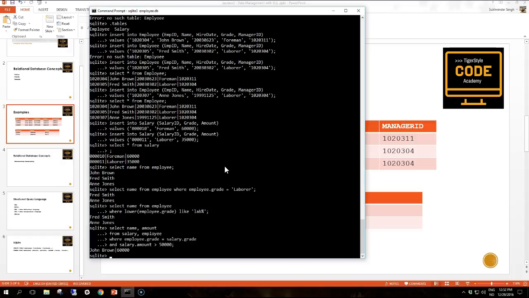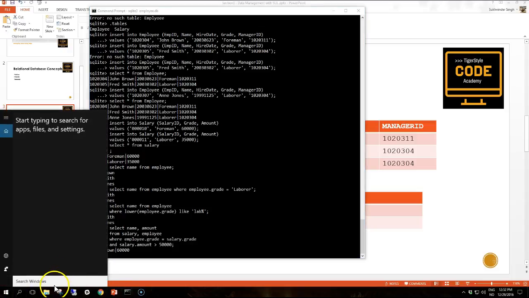If you had also wanted to display the grade, which appears in both tables, we could have used the dot notation to specify which table's grade we wanted. And we could do that. I'll just show you an example of how we could do that in Notepad.